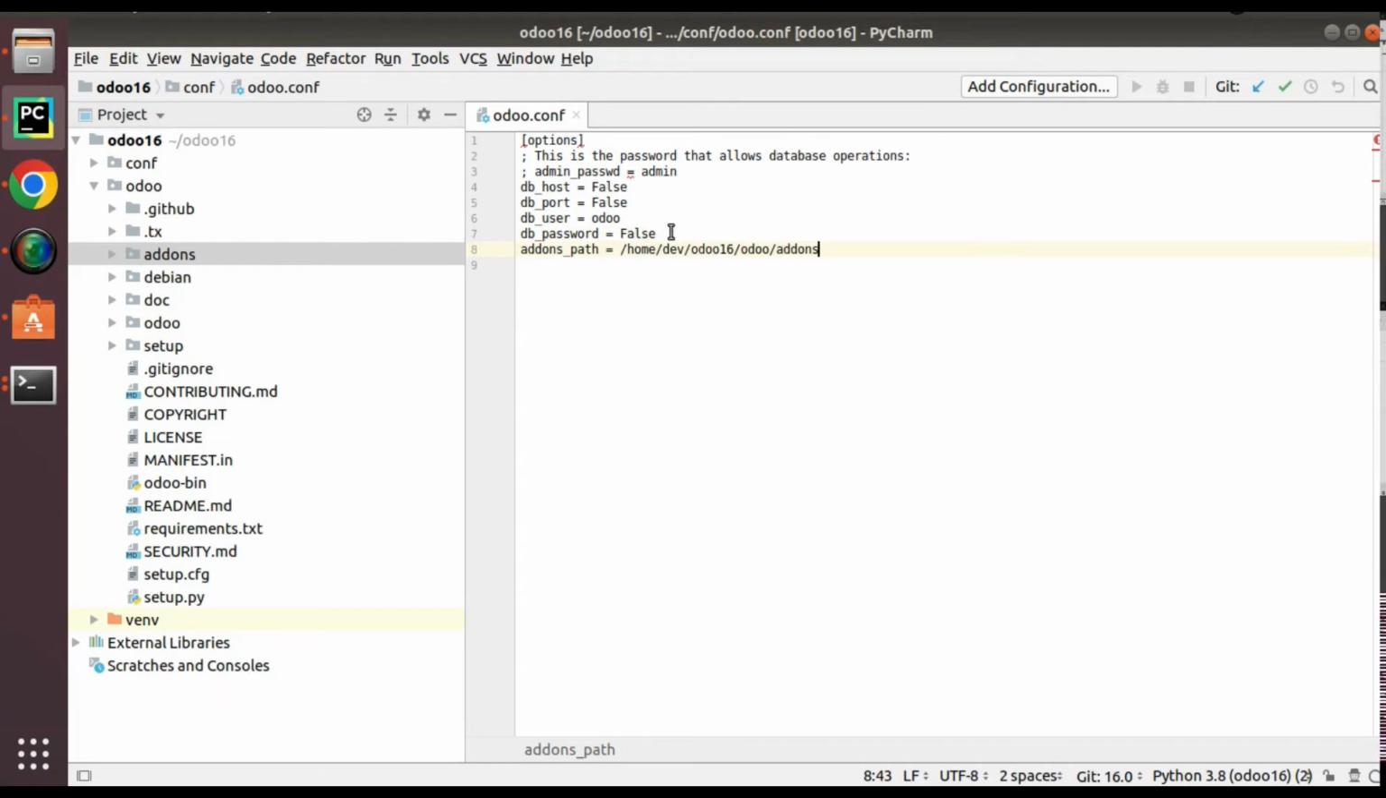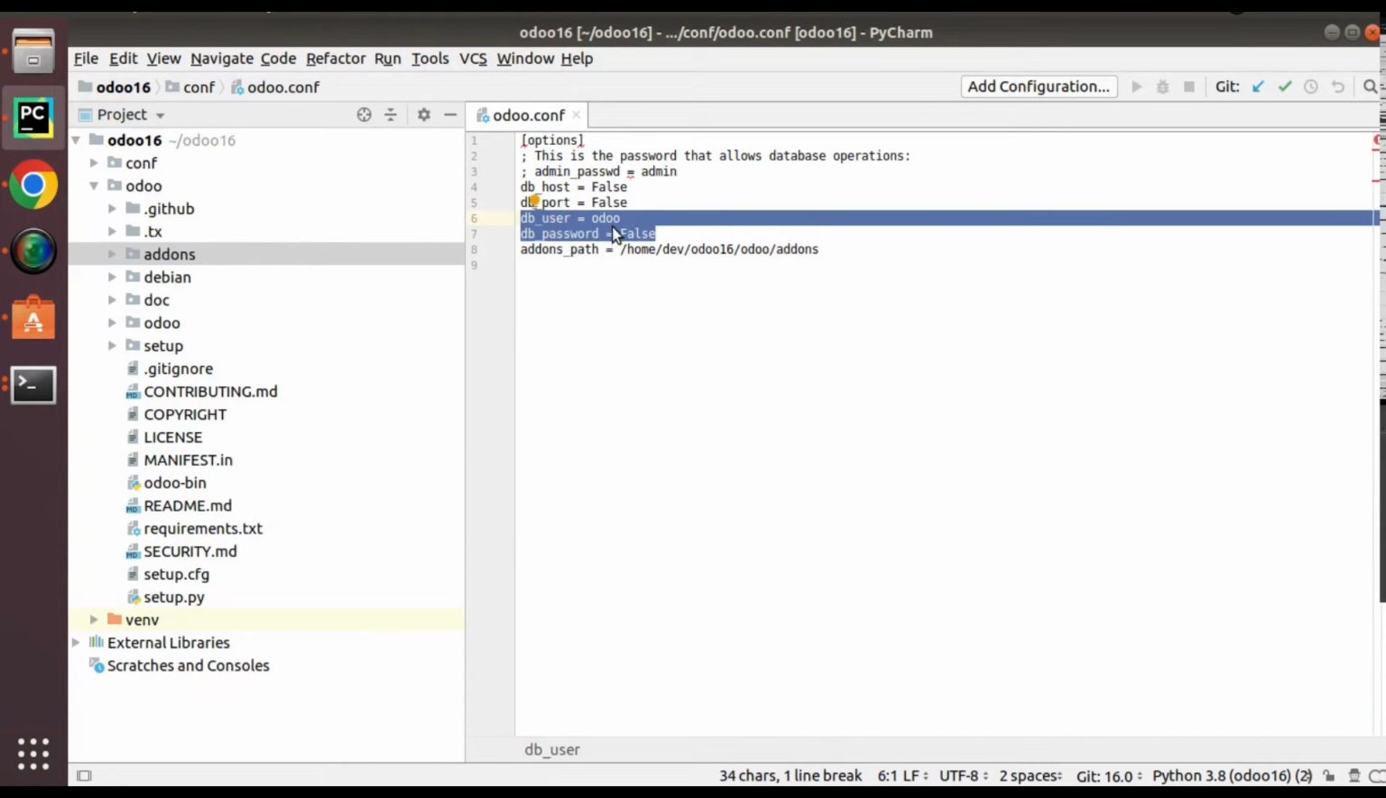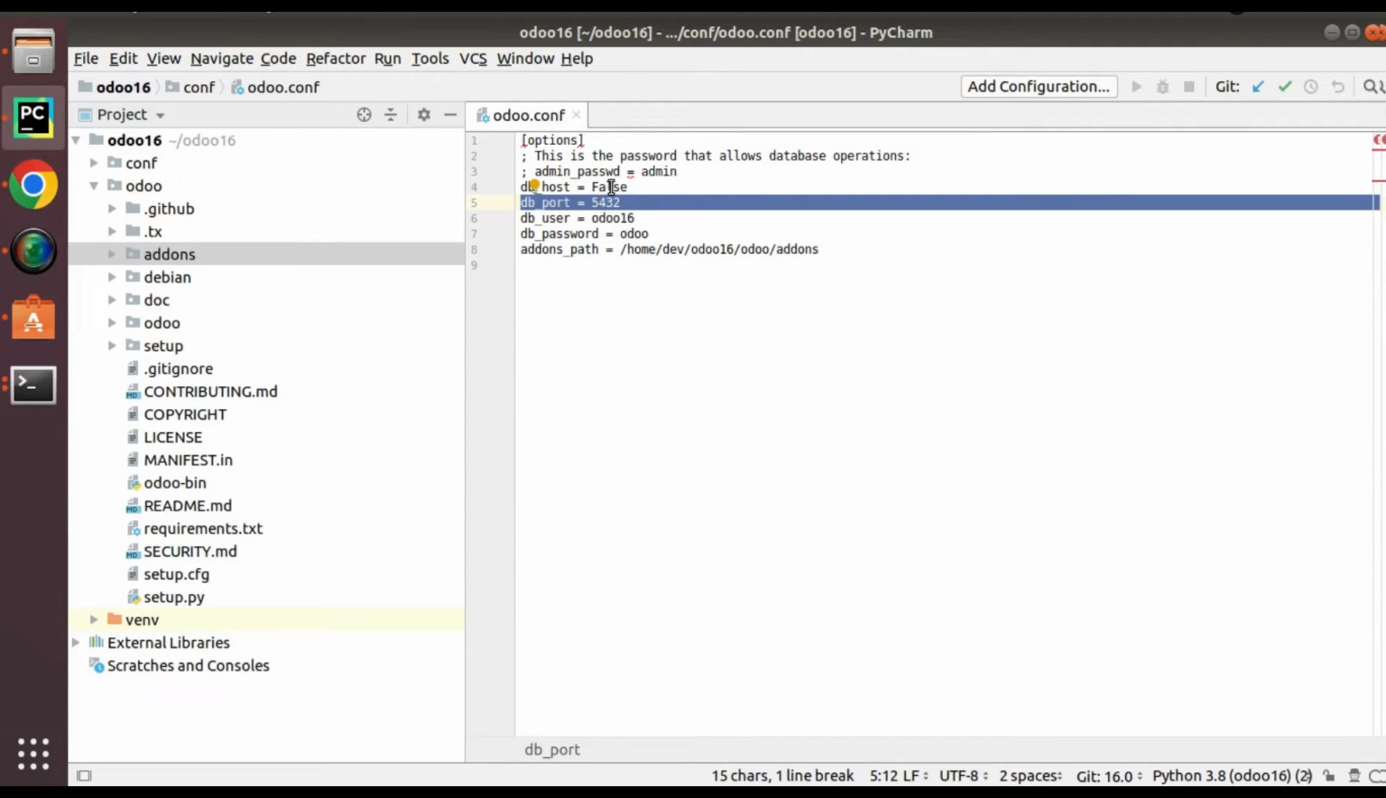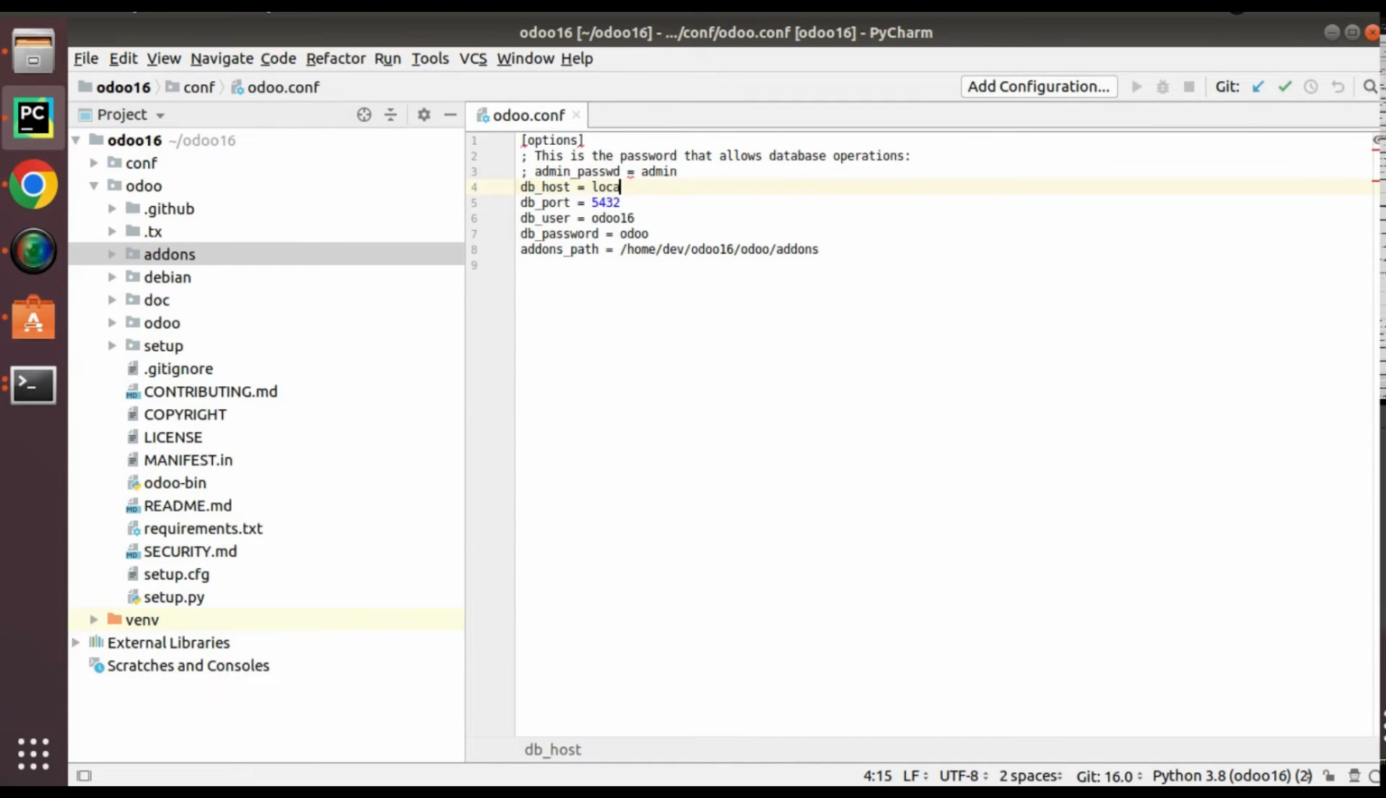So here you can see we have two things that we have to specify, the database user. We have created a database user called Odoo16. I have specified here, then db password. My db password is Odoo, that is Odoo16 is the user and its password is Odoo. That's done. Now db port, my Postgres is running on port 5432, which is the default port of Postgres. Then db host, localhost. This is the case as I have already installed Postgres in my machine.